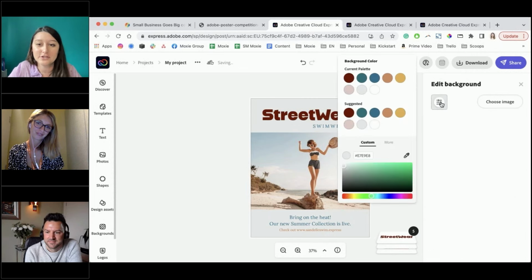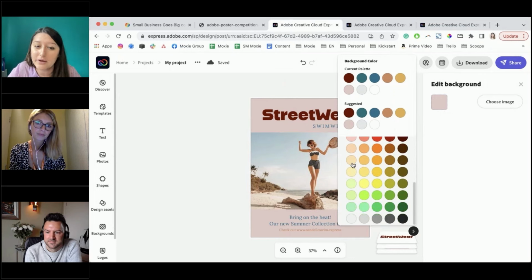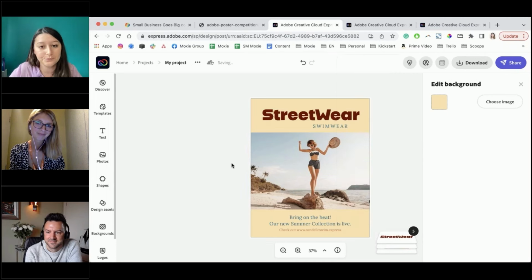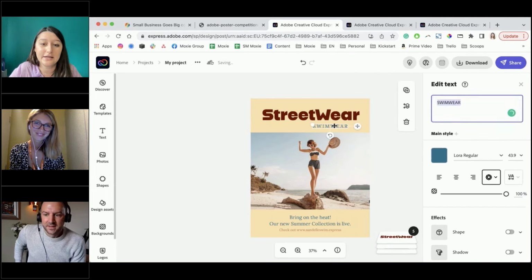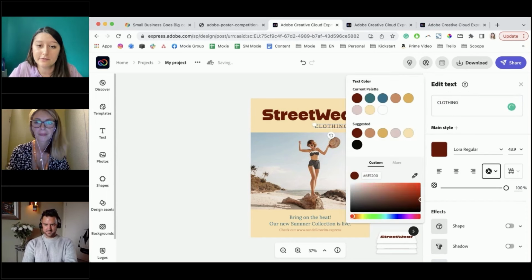I'm also going to change the background, and I'm just going with the suggested colors here, but obviously you can do any color and there's loads of colors to choose from here. So I'm going to go for like a creamy, yeah, there we go. Streetwear brand is obviously not swimwear, so I'm just going to put clothing for now. Again, I don't want this blue, I'm going to go for the red.